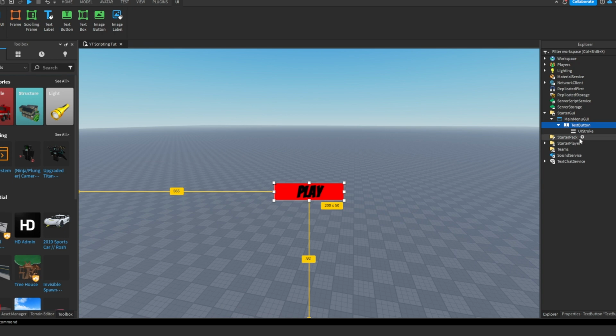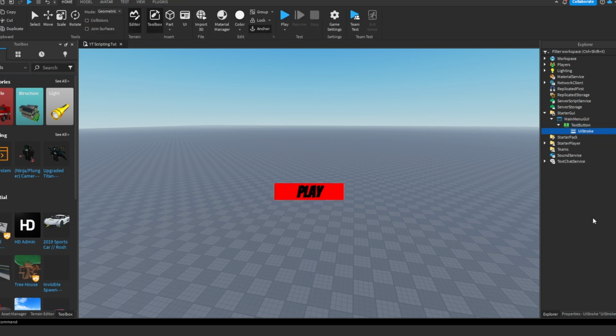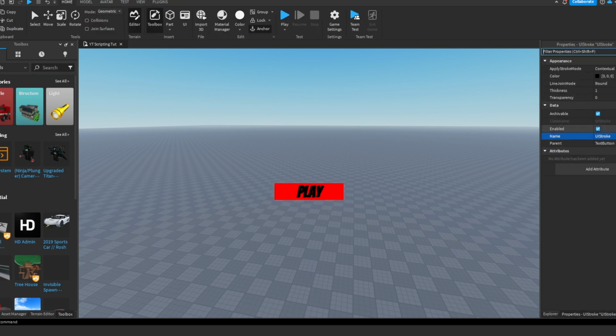So, UI Stroke. If you select the UI Stroke, go to properties, and then to the Apply Stroke Mode, it will say Contextual. You want to change this to Border, and now it will change to the border. You can also change it back, but this is for the border. You can change the thickness, the transparency, do whatever you want. I'm just going to leave it at 0.